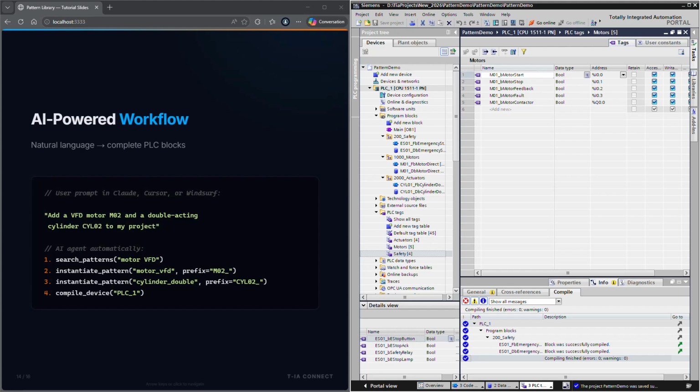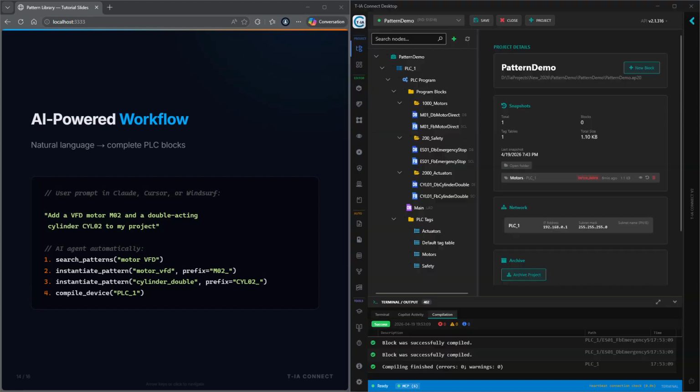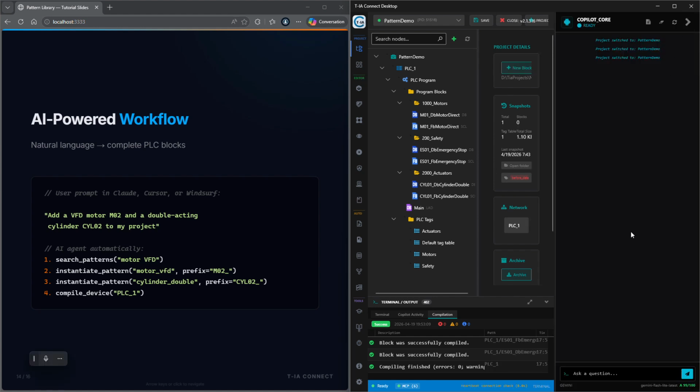The pattern library is particularly powerful when driven by an AI agent via MCP. The automation engineer gives an instruction in natural language, for example, add a second M02 frequency inverter motor. The AI agent searches for the right pattern, examines its definition to understand what it will create, instantiates it with the correct parameters, and compiles everything. The automation engineer only has to validate the result.